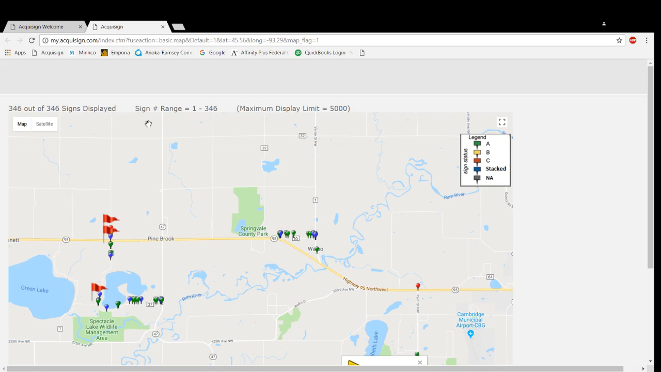Note, in most cases, the priority setting will be done in the field with the iPad. However, sometimes it will be necessary to use this AcquiSIGN web application to assign a priority setting in the office.